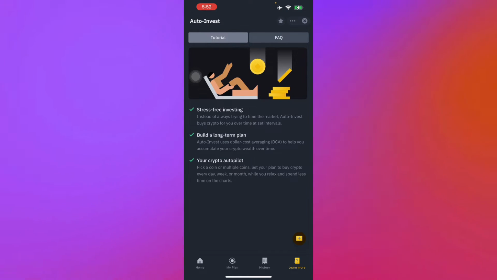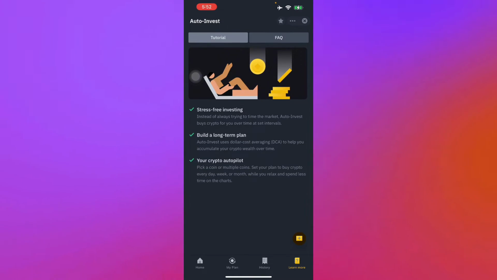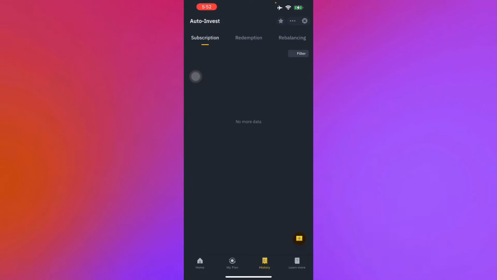So you can also build a long-term plan. Auto invest uses dollar cost averaging, or DCA, to help you accumulate your crypto wealth over time. So your crypto is on autopilot already. You can pick a coin or multiple coins in this instance and set your plan to buy crypto every day, week, month, or whatever you choose, so you can relax and spend less time on the charts itself.